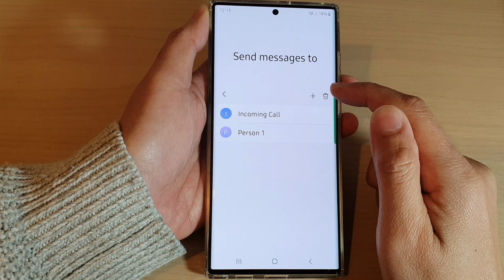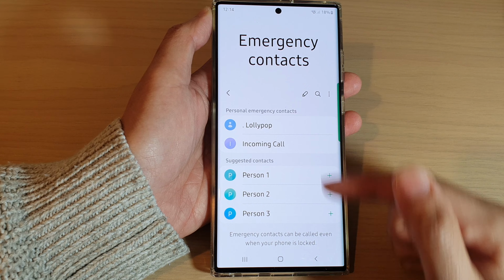Just tap on the edit button, then tap on the remove if you want to remove an existing contacts, or you want to add in a new member. You can tap on add new member, and from the list here, you can select a member to add, and then tap on done. And that's it. Don't forget to tap on the save button to save the changes.